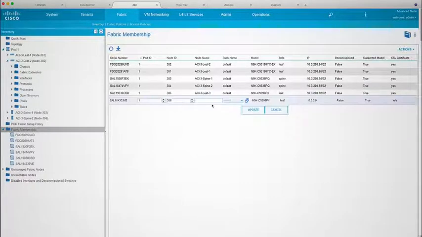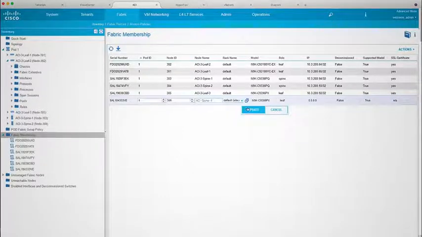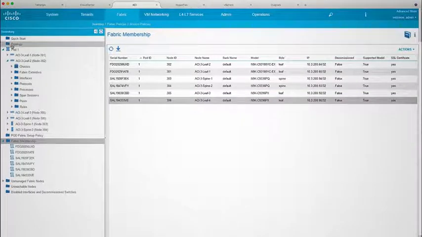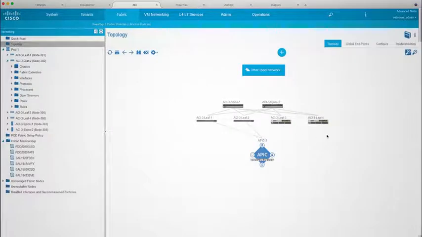We register the second switch that we want to add, give it a name, make sure the node ID is correct, and click Update. And it's as simple as that. Now we have a ton more port capacity and we're ready to go. So if I click on topology again, I can see I now have 6 switches, the 2 spines and the 4 leaf switches.